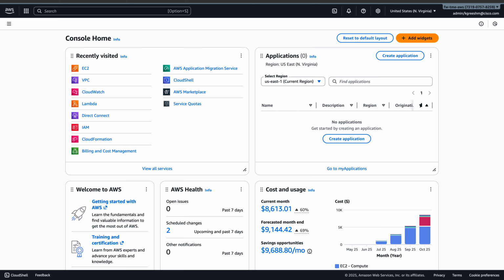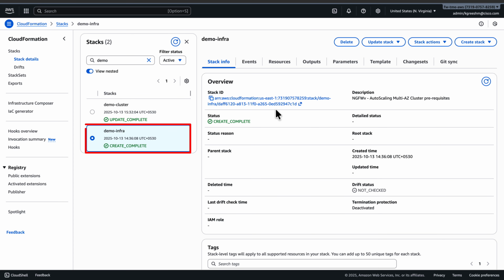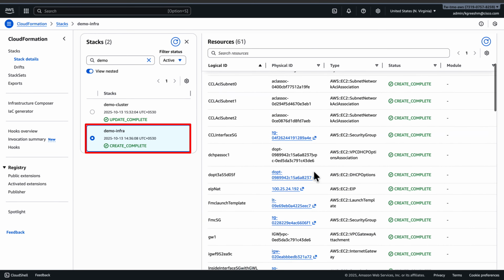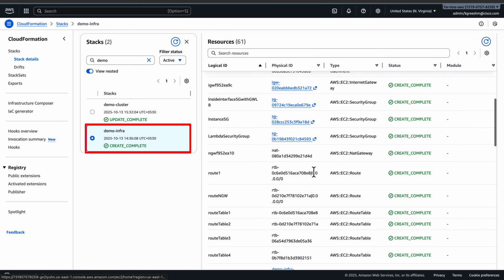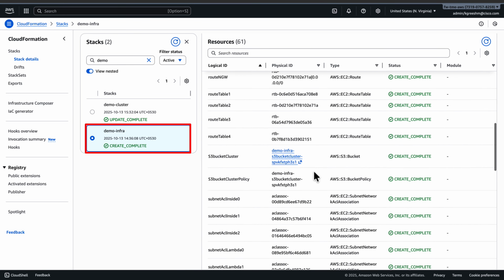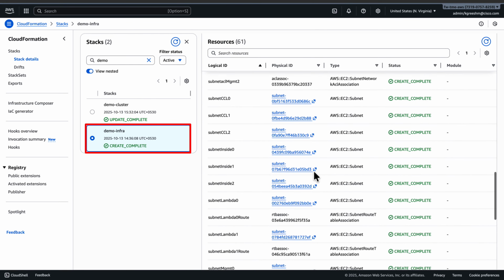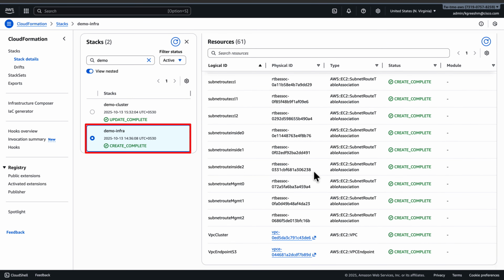Okay, now we are in the AWS console. If you followed the previous videos, you will remember that we launched two CloudFormation stacks. The first one is demo infra, which you can see here. It deployed all the underlying network resources. If you open the resource tab here, you can view everything that was created as a part of this stack, including the VPCs, VPC endpoint, multiple subnets across different availability zones, route tables, security groups, internet gateway, elastic IPs, and access control lists, etc., right?